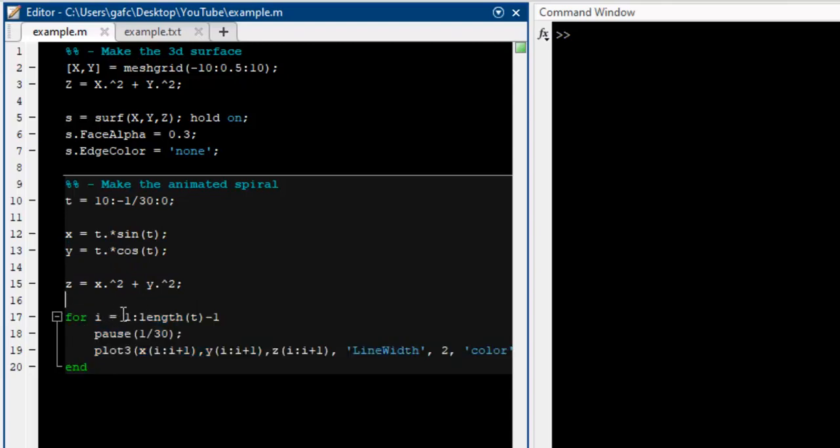So for i equals 1 to length of t minus 1, this is important. And then for each iteration, I'll have a pause command of 1 over 30 seconds. And then a plot3 of x that will range from the current step i to i plus 1. So that's why it is important to have the minus 1 here. So it will just draw a line from the previous x to the next x. The same for y and z.